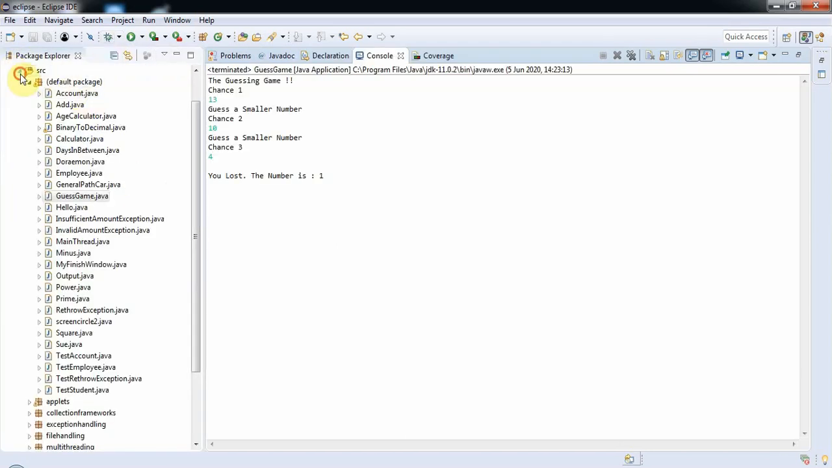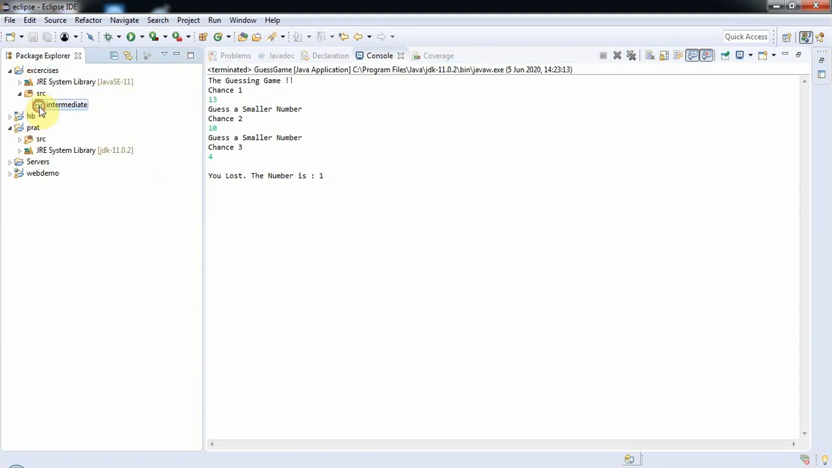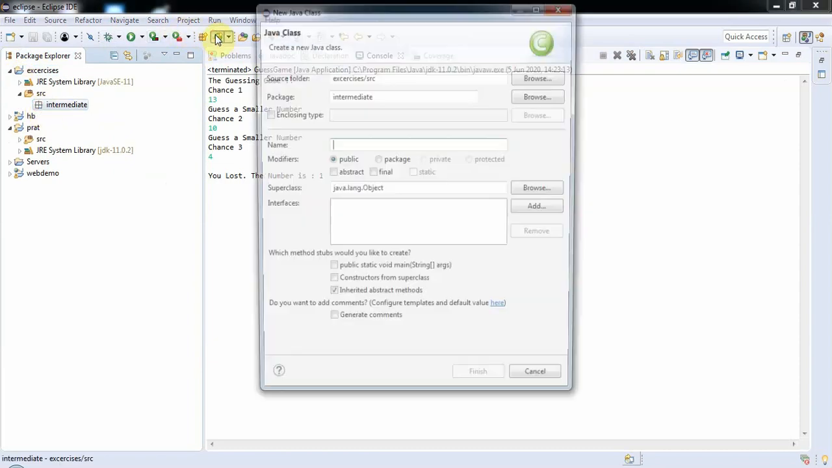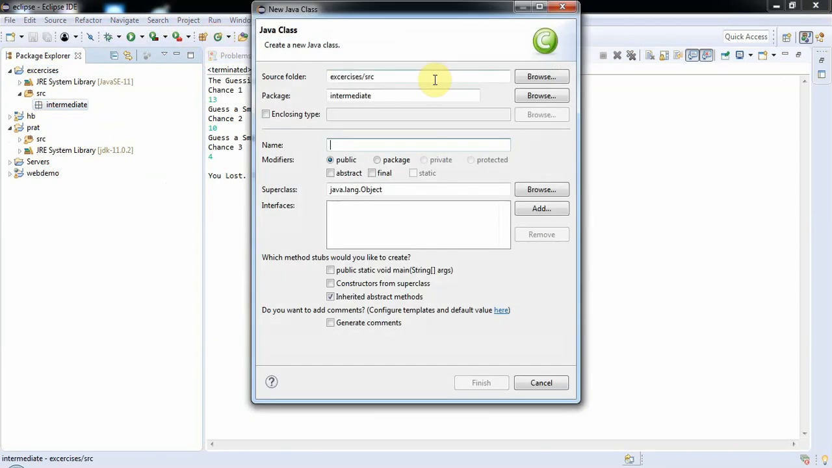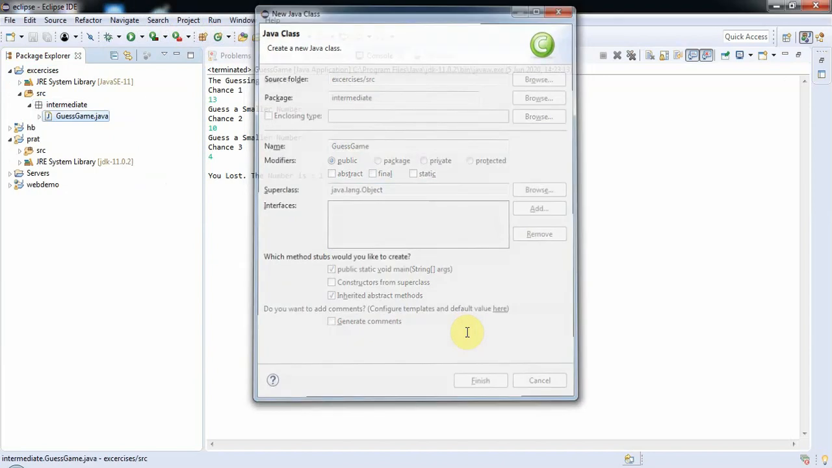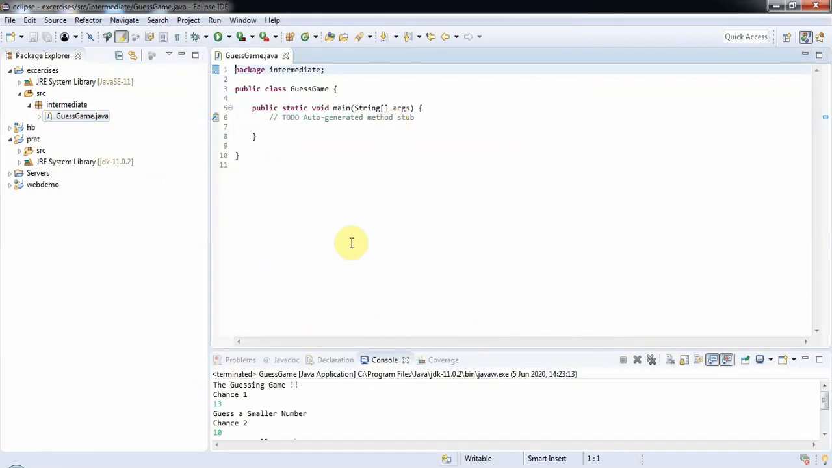I'm going to select the package and create a class. I'm going to name the class GuessGame and include public static void main and press finish. Okay, so first we have to import the Scanner class, and Scanner is present in java.util.